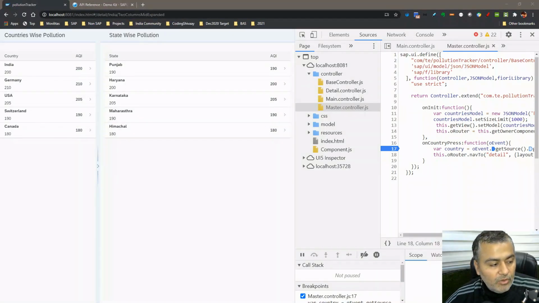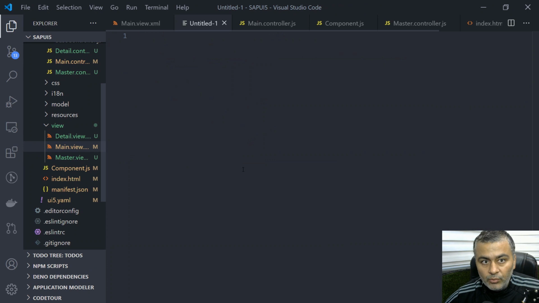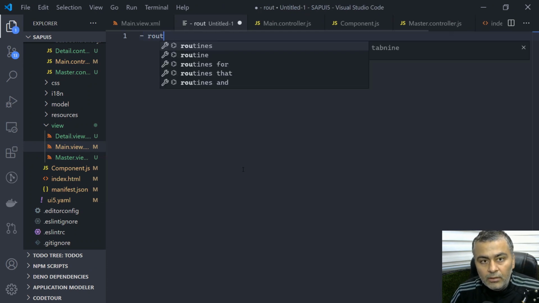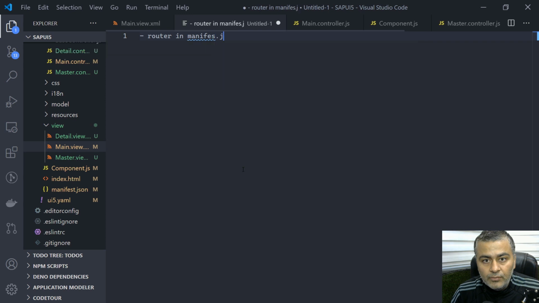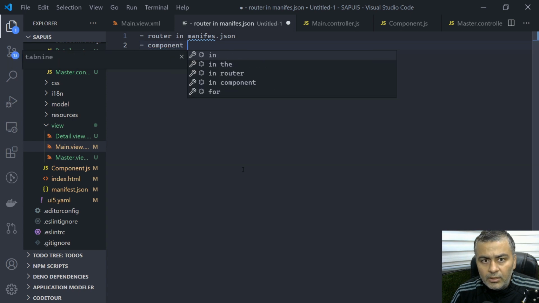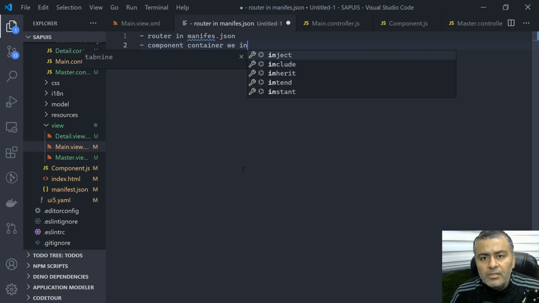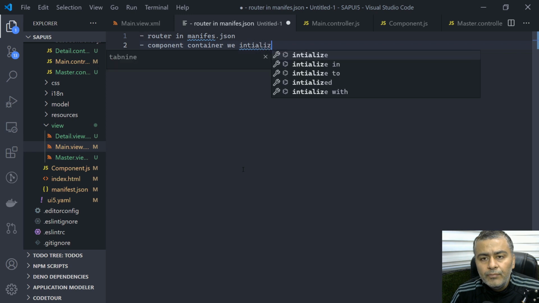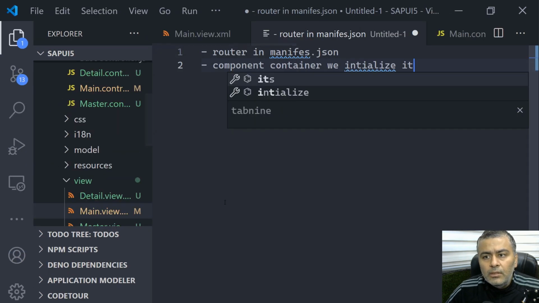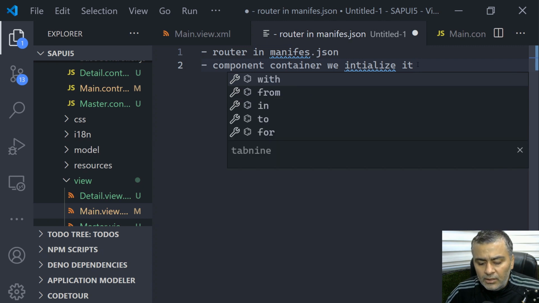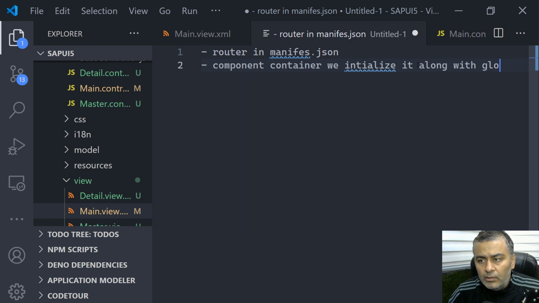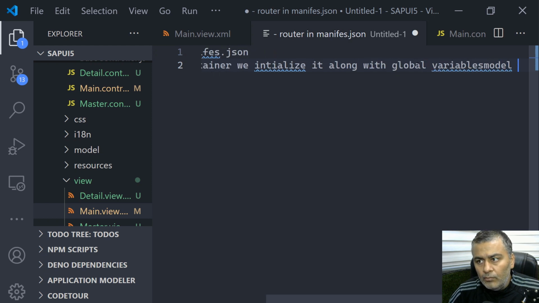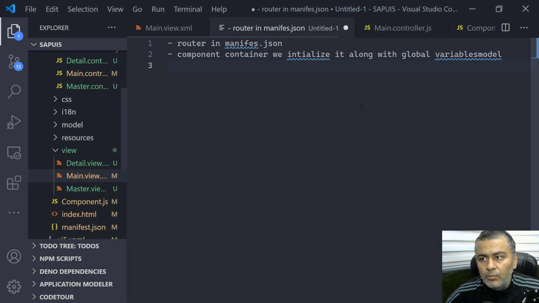So maybe just to summarize what we have done so far, let me open a new bin. We defined the router in manifest.json, and then we say that now if the router is added, then in component container we initialize it, right? I think if we write it down, then it becomes easy for everyone, and along with it we have a global model. So we have a global model also defined.